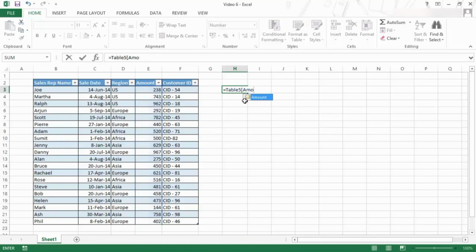One last thing that I want to show you in structured referencing is if you press equal to and go to this data point, only this data point, see what Excel does. It says Table5[@Amount], and the @ sign means that this is only referring to this same cell data in the column Amount.